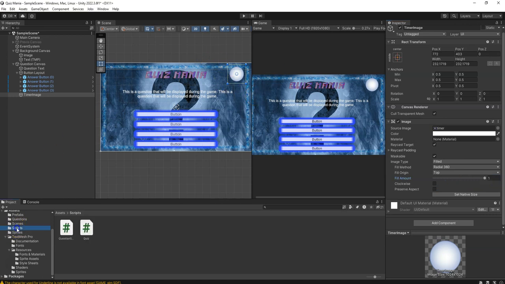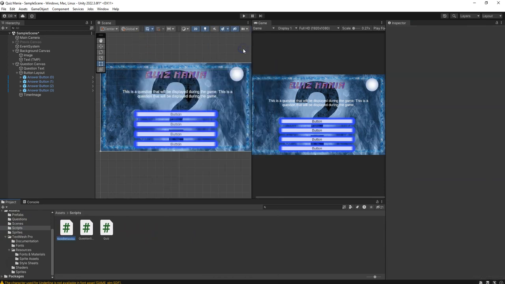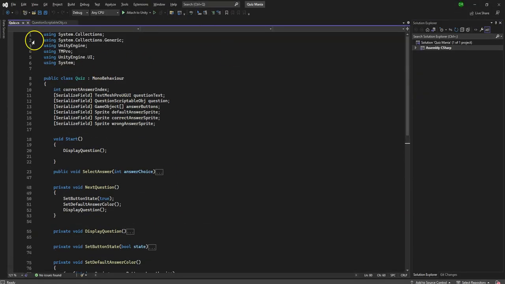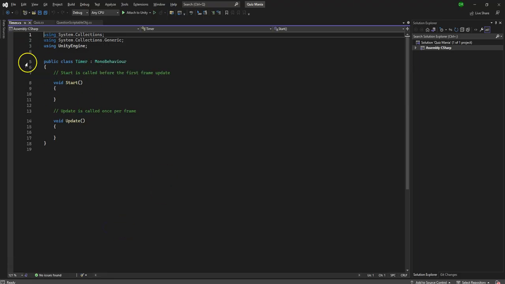Now let's pop over to our scripts folder. And I'm going to right click and create a new C# script. And this is going to be our timer script. And that's, of course, going to allow us to control things for that timer. Now, it's popping up here in Visual Studio, which is fine. But we can, of course, easily go back into Unity and double click that. There it is. There's our timer script.